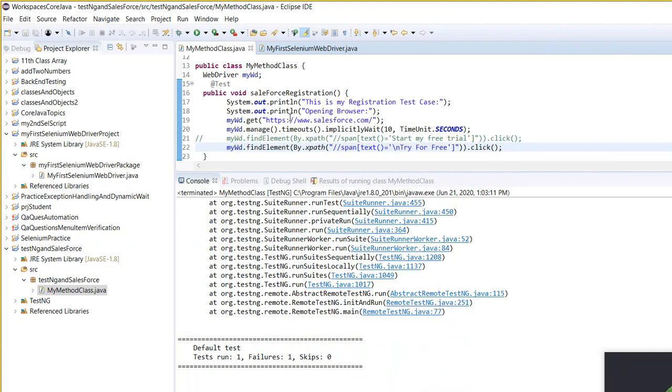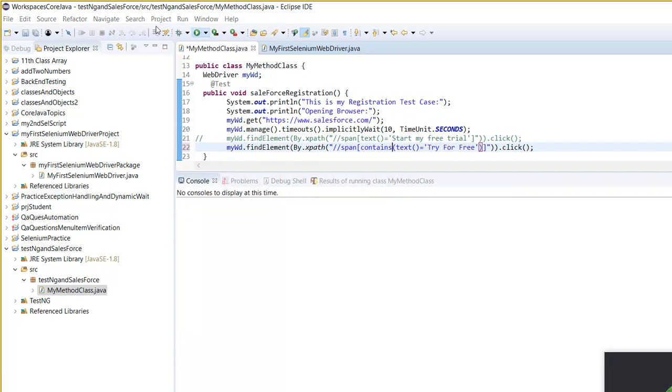So text, I will be putting text equal to up to this. Here I'm going to put another thing, a parenthesis. I'm going to remove that empty space and put contains. Let me run one more time. I'll be answering your question soon.